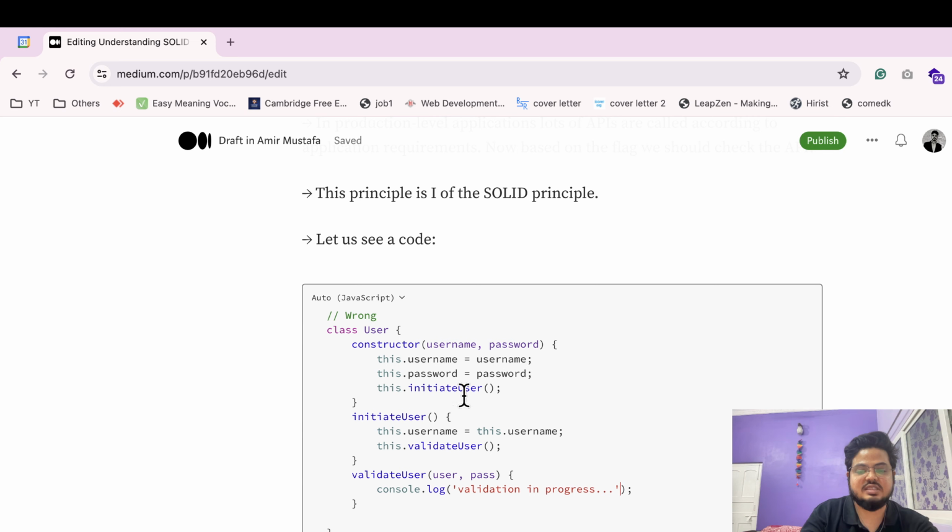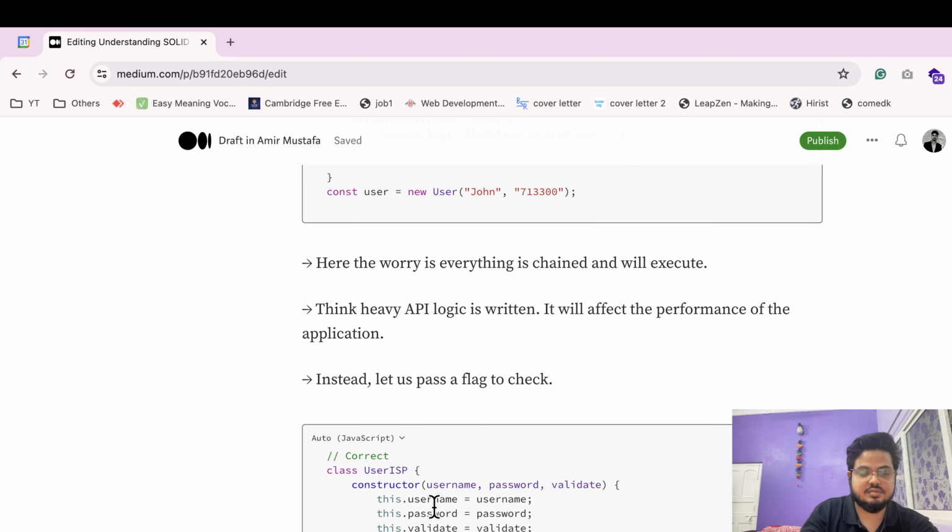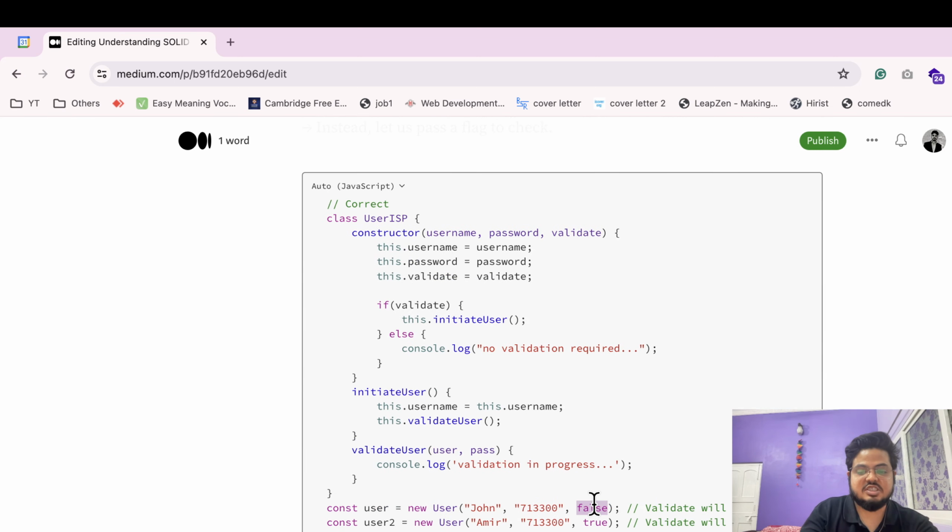Suppose John is an admin, then it should happen. If John is not an admin, then it should not invoke validate user. So just an extra check flag is maintained over here, true or false. You can do it however you want, but some checks need to be done. So if this.validate is equal to validate, if validate is there, then initiate user; otherwise, no API call is required.